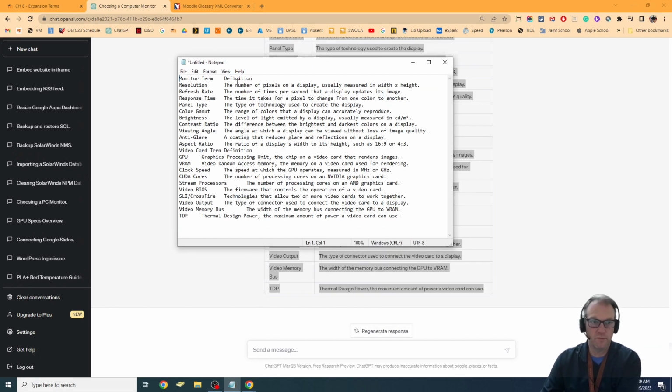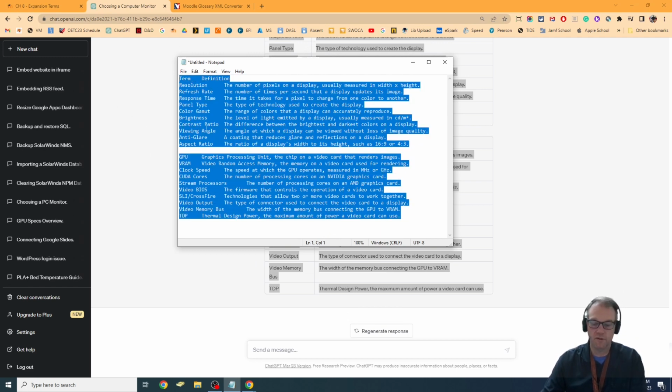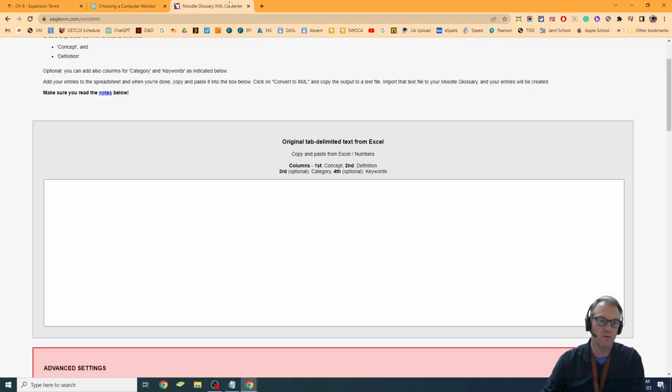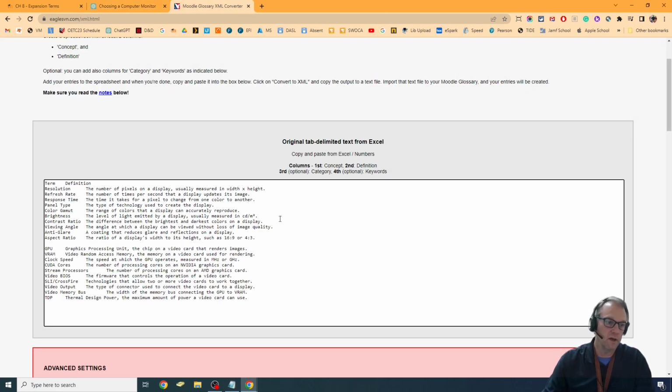Now I've got terms and definitions, and I'm just going to take that. And now I've got my group of terms and definitions. I'm going to take that and I'm going to paste it right into this. And it says it wants it as concept and definition. So I'm going to change this word to concept. And it's already said definition. You can also add categories and keywords in there. I'm just going to leave it just like this.